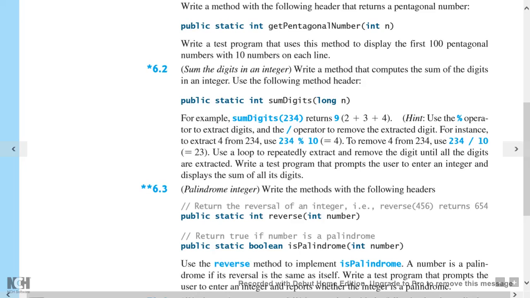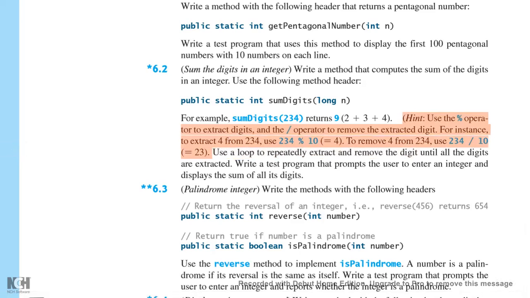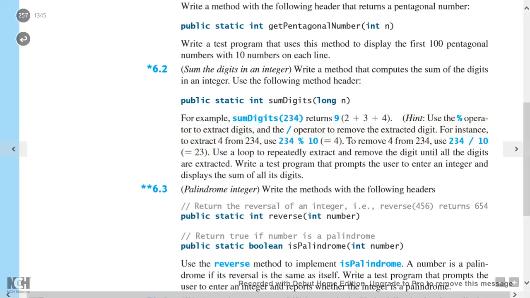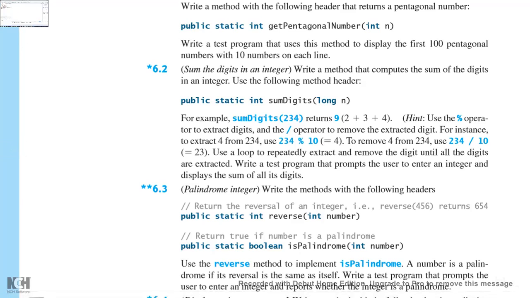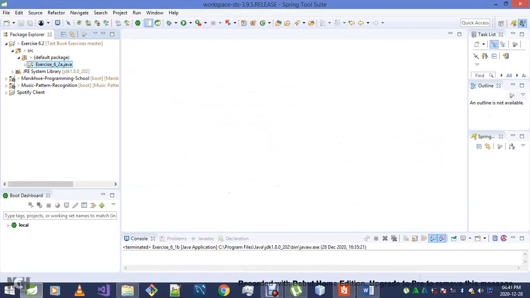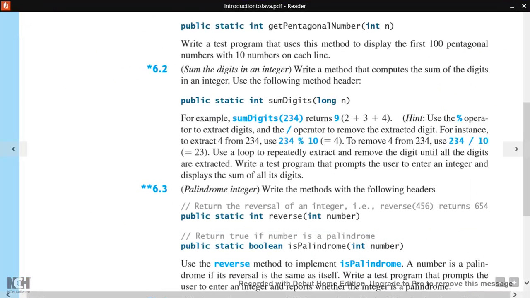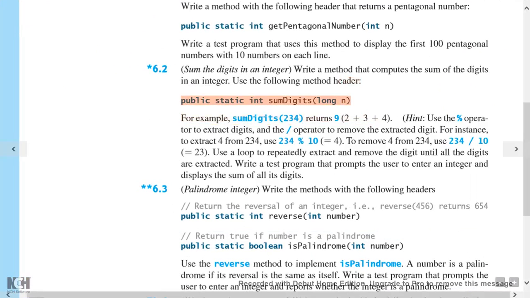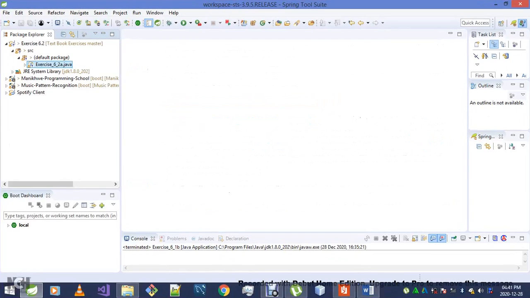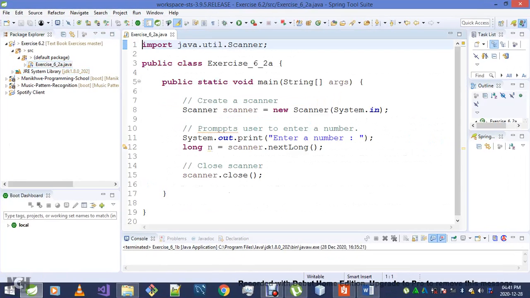So basically they're giving us a hint, which I don't care much about because I know the algorithm. Use a loop to repeatedly extract and remove the digits until all the digits are extracted. Write a test program that prompts the user to enter an integer and displays the sum of all its digits. Did they mention a method? Okay, sum of digits. Let's start by writing that method.